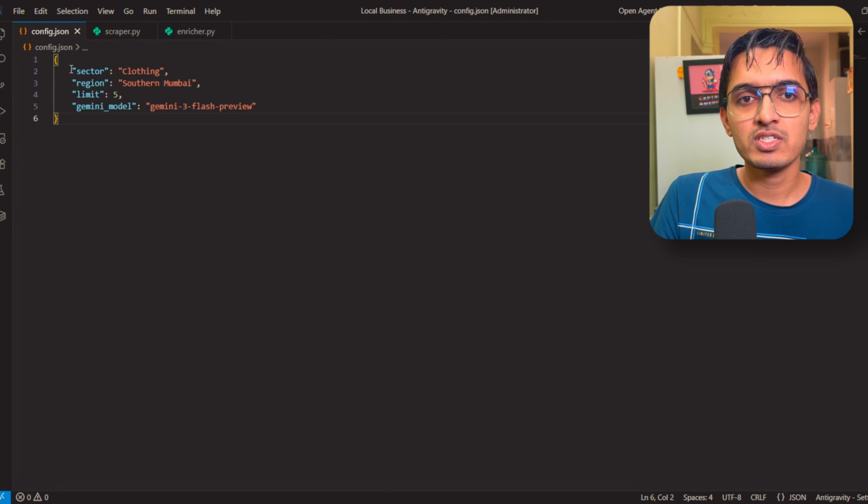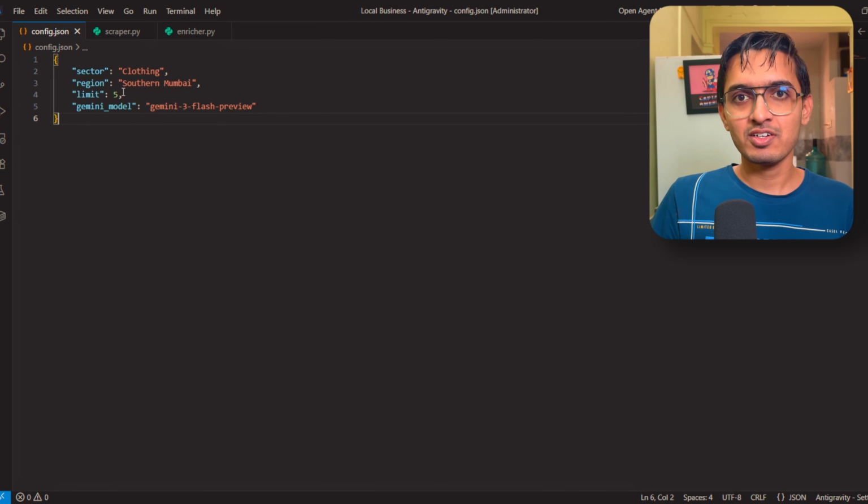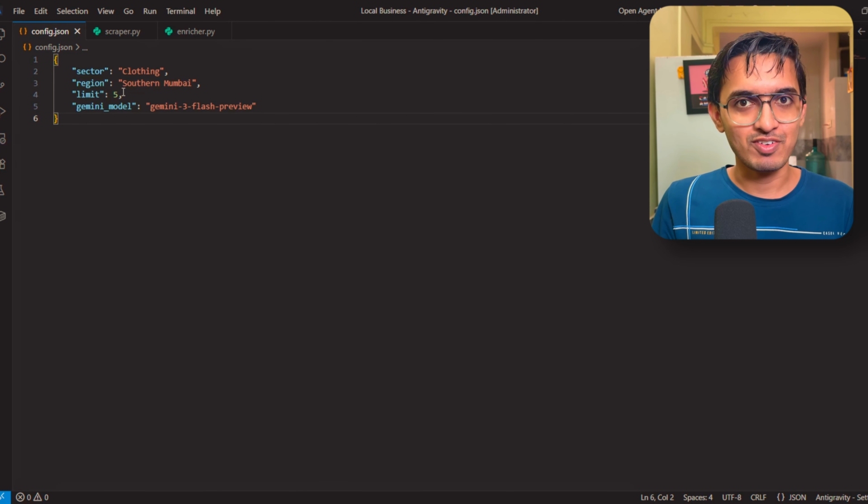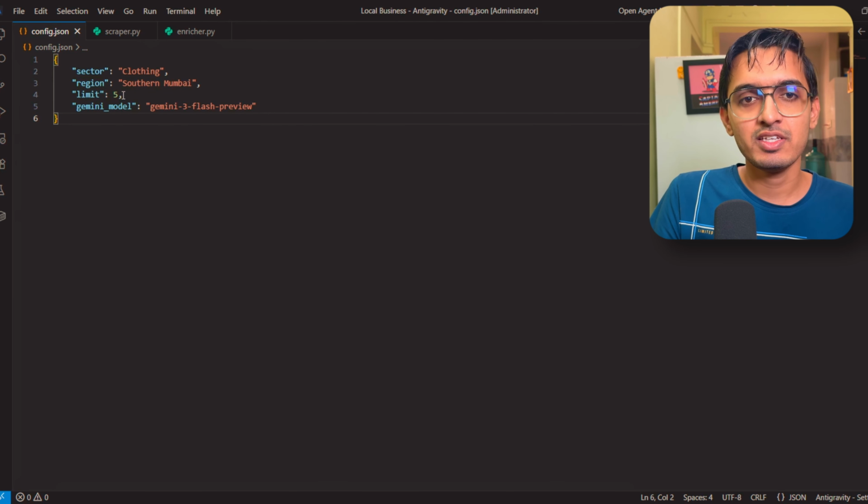Here we are going to give the sector name. Let's say if I only want to search for the clothing stores, and the region names. Let's say if I only want to search Southern Mumbai regions. You can give any region in any country for this because Google Maps works everywhere. Then we can also change the limit. Let's say at the end I want the top 5 results, then I can give the limit as 5.